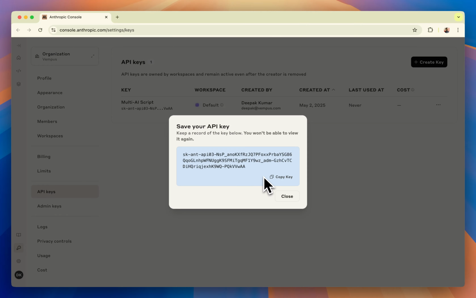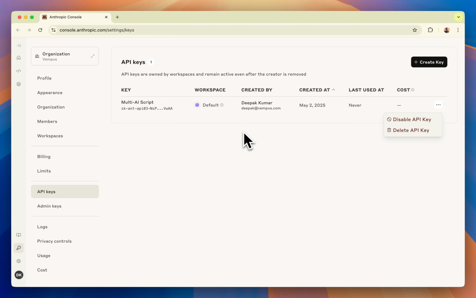But please note that you should keep it secret and not share it with anyone, because if you share or leak it anywhere online, anyone can use your API and then you will be charged for that. So you can copy from here and then you can use it anywhere you want. So I'll go ahead and delete it because my API key was shown in the video.